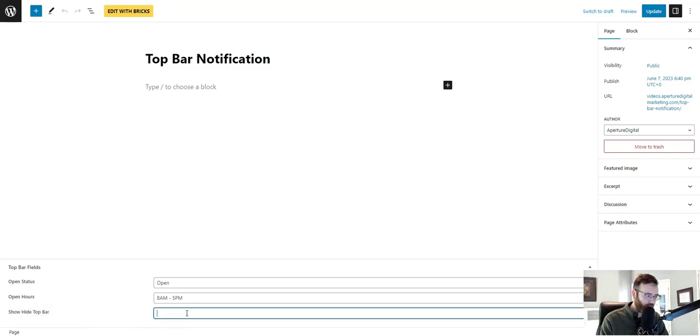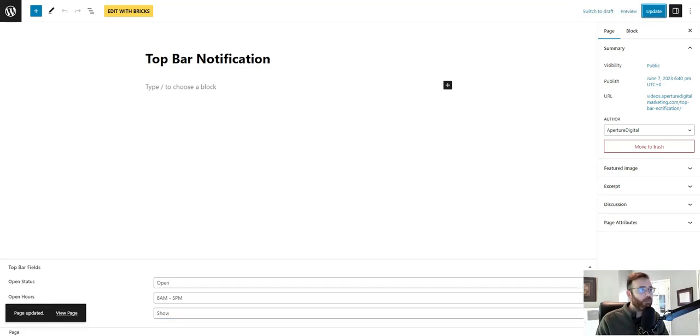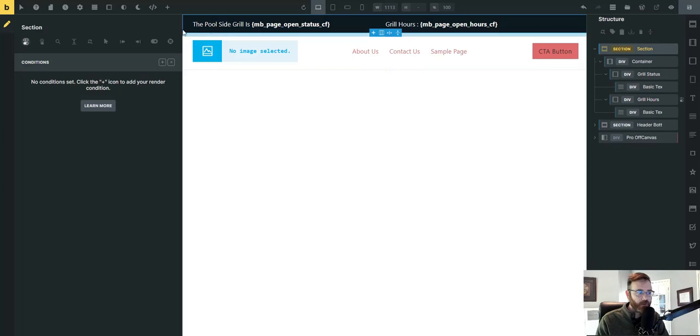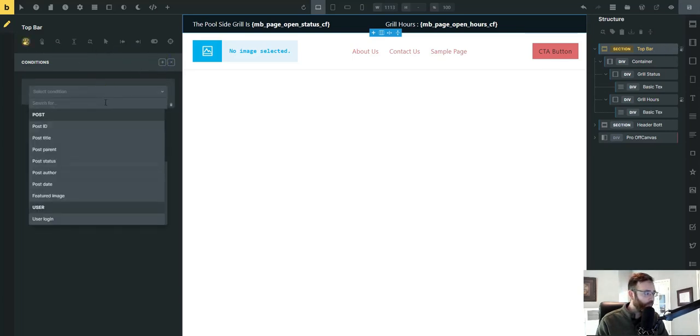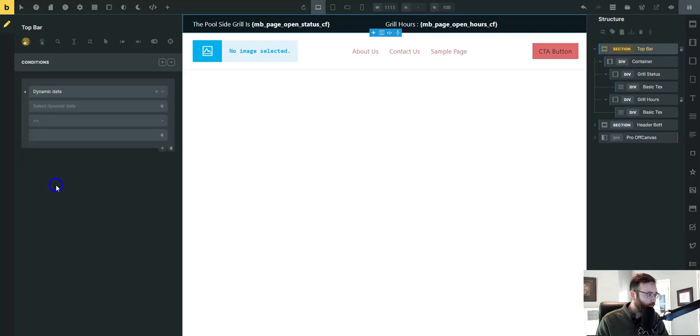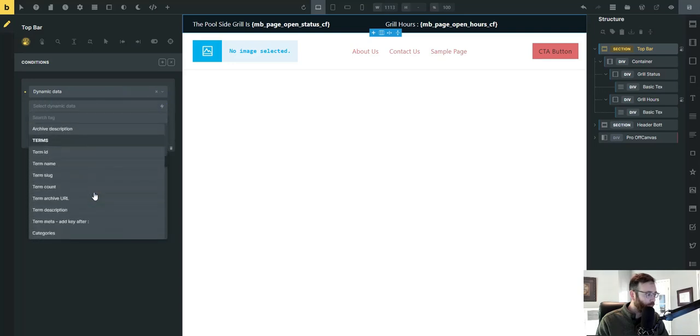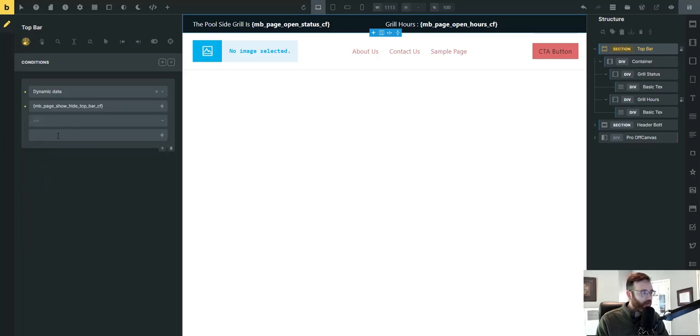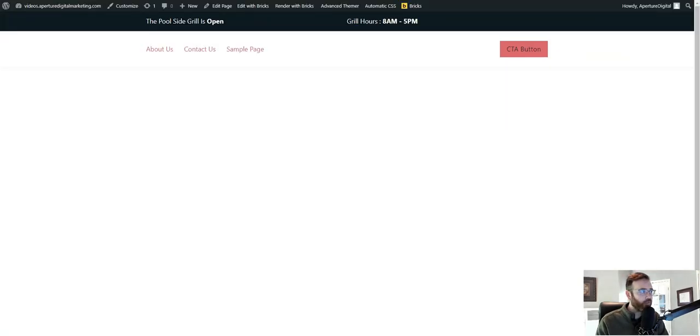The next thing we're going to want to do is mess with this field down here, the show hide top bar. We're going to set this to show and hit update. Let's jump back into the builder and add that condition on the section. So this is the entire section wrapper for the top bar. We're going to add that condition to say if dynamic data, and we want show hide top bar equals show, to show that.